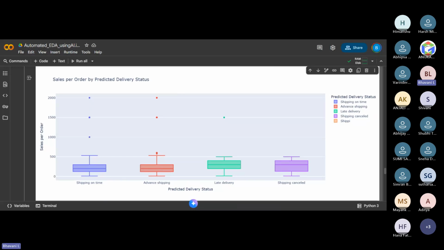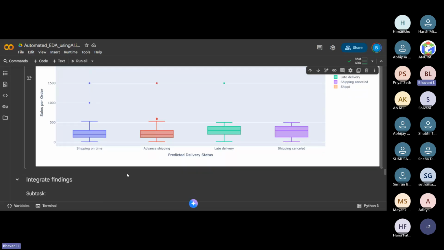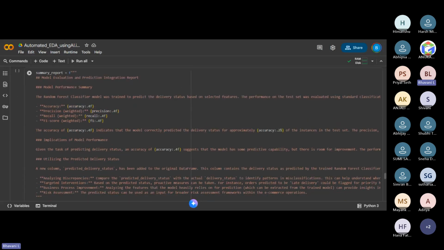Sales per order by predicted delivery status in a box plot. It shows the business impact of the model predictions by comparing the sales per order. This allows the user to see high-value orders and their predictions. That's it. And it is the complete project summary report.